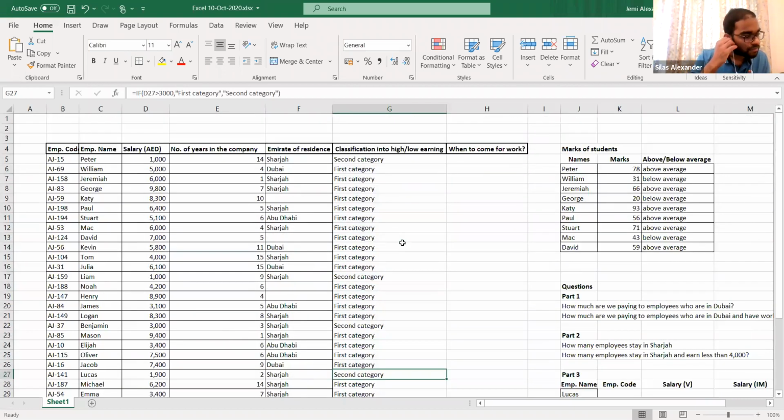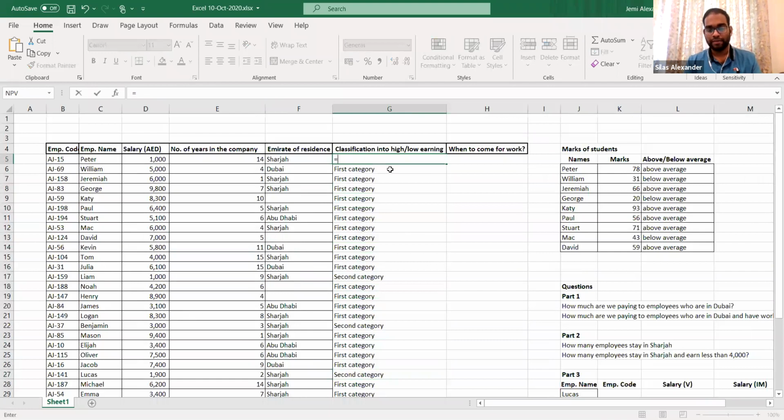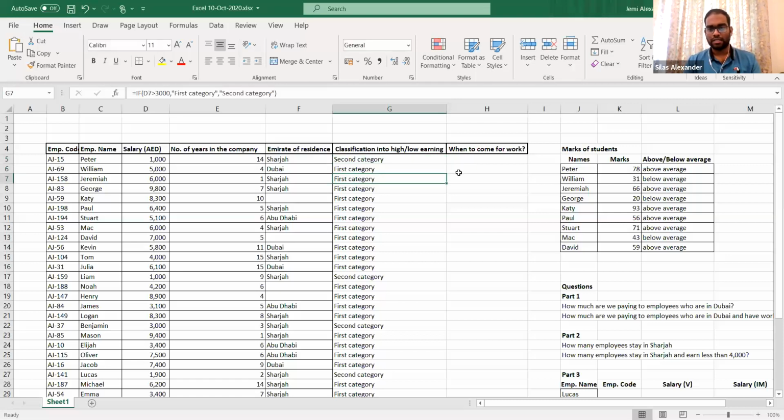Now, let us, okay. So that is one if formula, the basic if formula. You put an if, there's a logical test, there's a value if true, and there's a value if false. Now, okay, this is done.